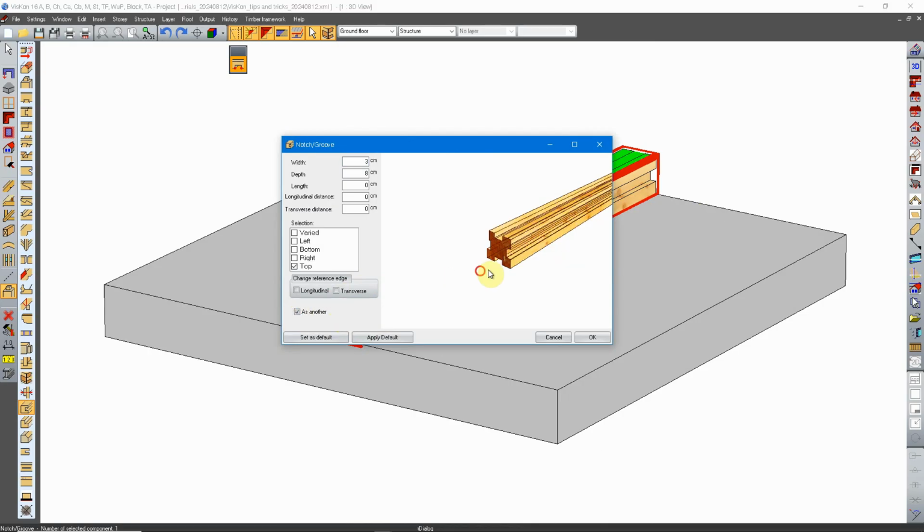this box, as another. By this, the program means that the next notch you make will be another on top of the previous one. So again, transverse distance 7.5 so that it comes to the center, and the width should be, I don't know, 2.5, depth 3 maybe, or a little more, I guess 5, something like this.